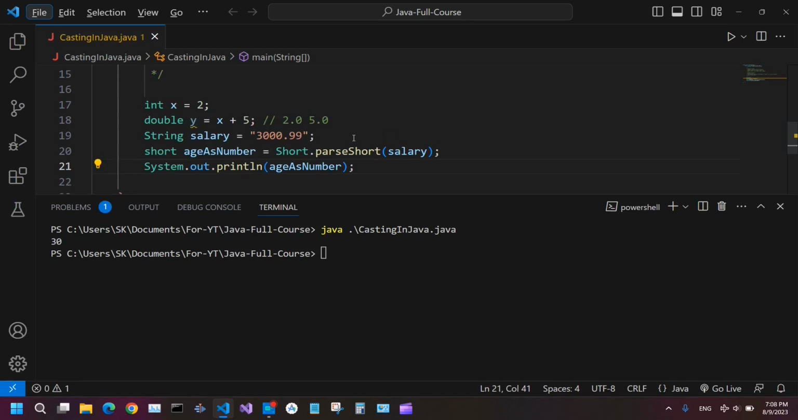Implicit casting happens by the compiler automatically when there is no chance of data loss. Explicit casting happens by you manually when you are aware of what you are doing. When you know that there is no chance of data loss, you do it yourself manually. If you do it without knowing what will happen, you will lose some data. Let me give you an example.